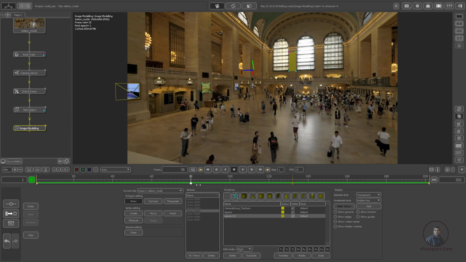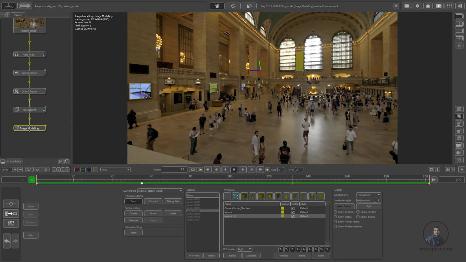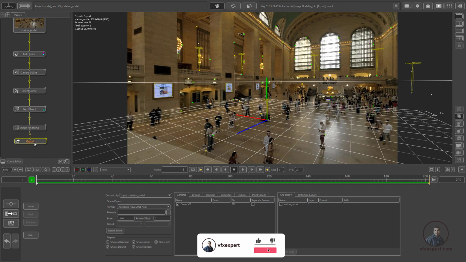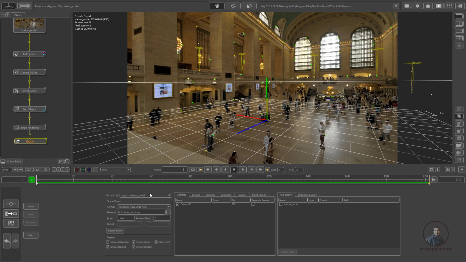So till here I have successfully solved our nodal pan shot in PFTrack. Then after this, only for testing purposes, if you want, you can export for Maya. Right click on image modeling, then click on export, then click on this export, then connect it here, double click here. Then from here you can select this Autodesk 2011, this one. Then from here you can select your path. So here I am going to save this file in our E drive. Then simply click on export scene.